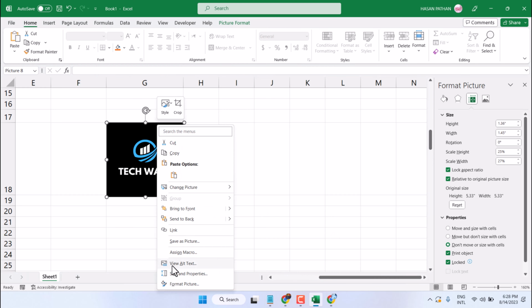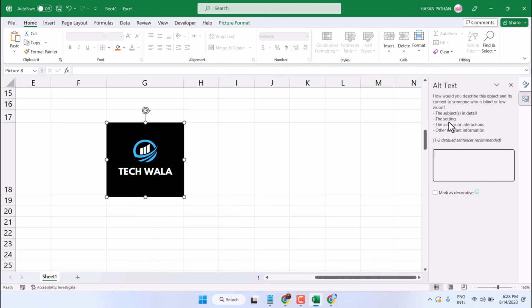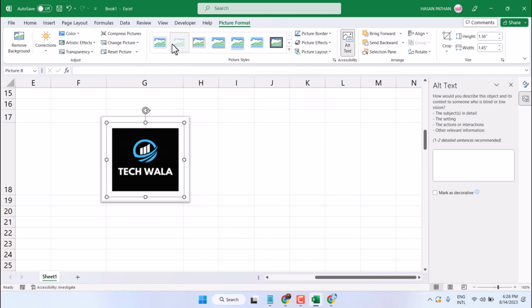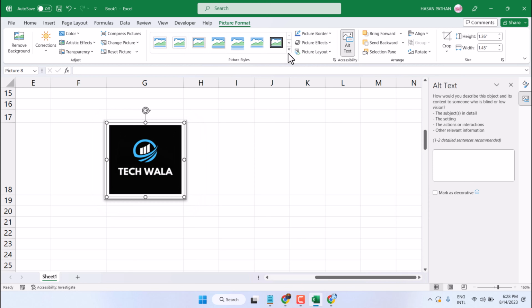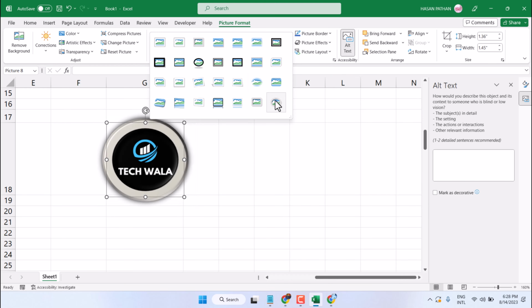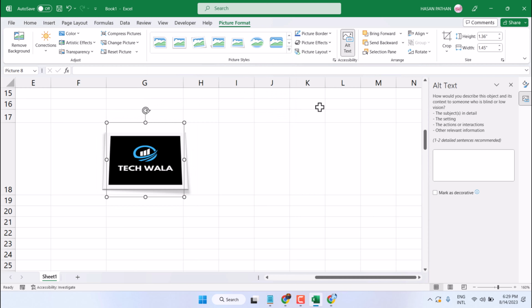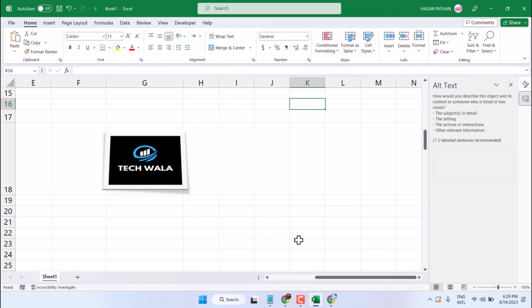Here you can see the alt text. So view alt text. You can enter your desired alt text for this picture. To make changes to this picture, double click on it and here are some styles and effects you can apply to this picture. Anyway, like this.